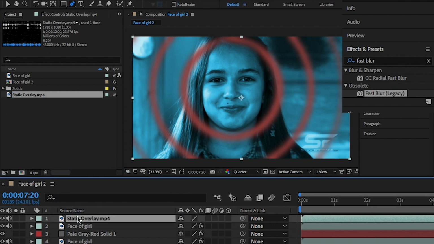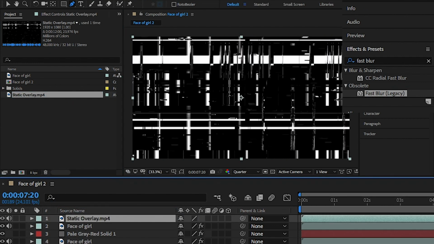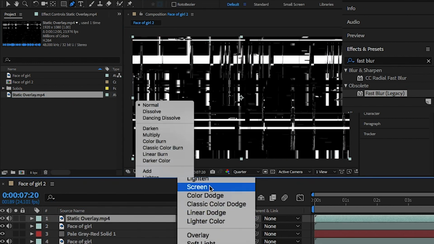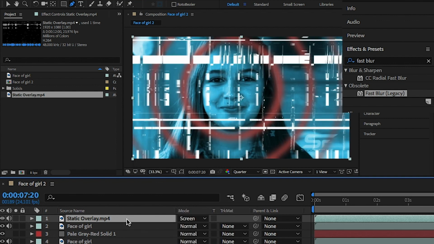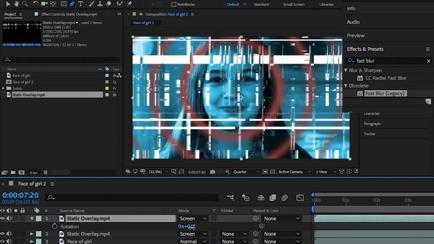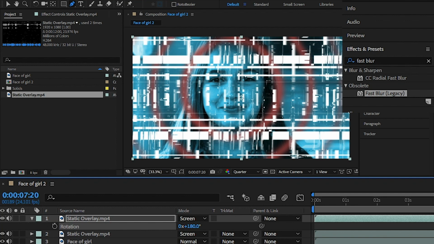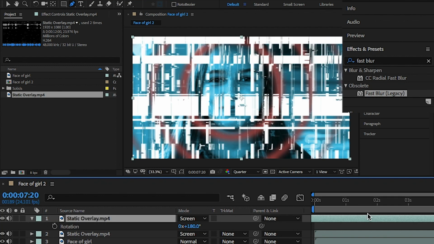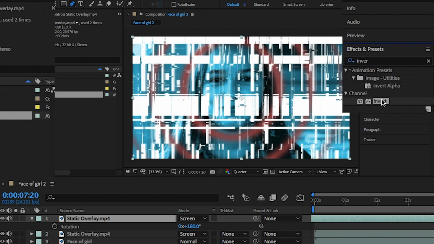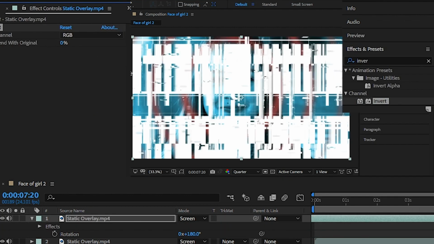Next, place any analog or static footage that can be found online and place it on top and change the blend mode here to screen. Duplicate the layer by hitting Command-Control-D on the keyboard. On the second layer, hit R on the keyboard and rotate this clip by 180 degrees.